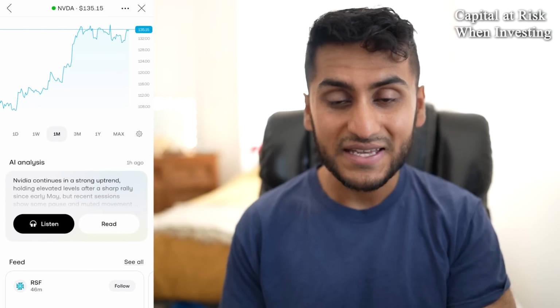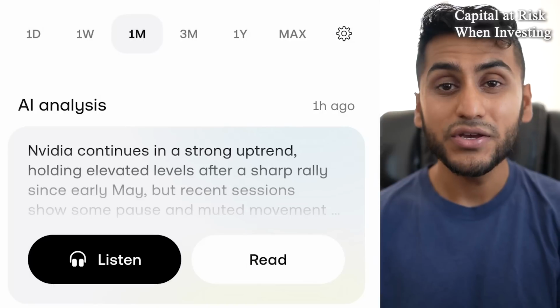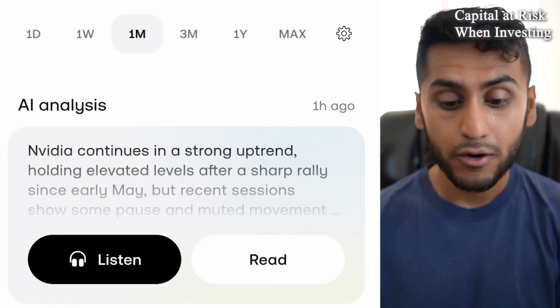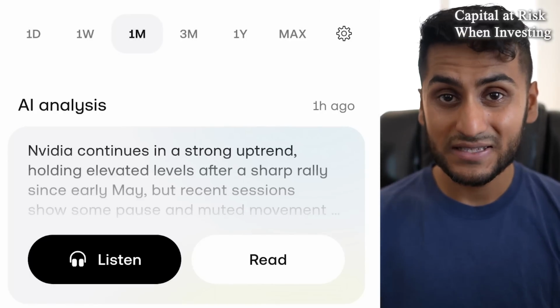So under very popular companies like Nvidia, you now have this AI analysis thing, and you can actually listen to an AI overview or read. Now, when you press listen, this is what happens.